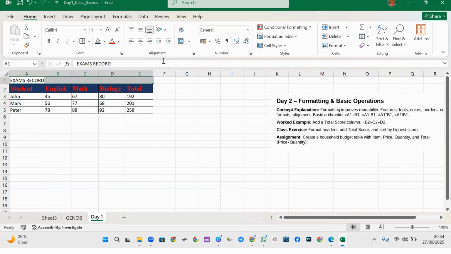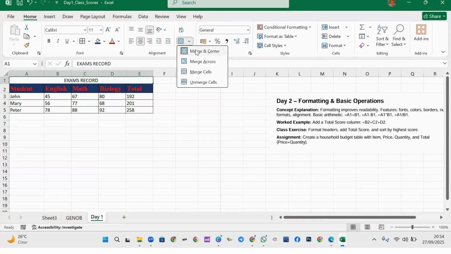So there's one thing we can do. I will go to this place, alignment. This place we have here is called merge and center. I want to merge this together so everything will be one cell. So I'll merge across. It is still not aligned to the center except if I use center alignment here. That's one thing we can do. And I can also click on merge and center. If I click on merge and center, everything will merge and center at the same time.